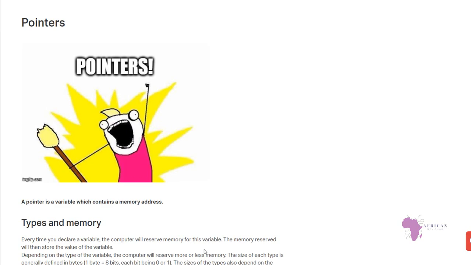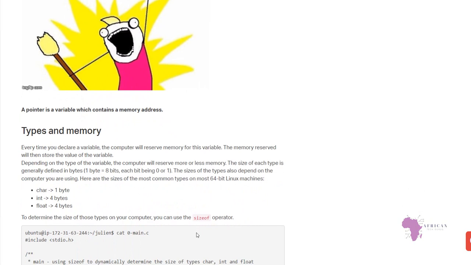So there are different types of data, and they also have different sizes. Depending on the type of the variable, the computer will have a different number of bytes. For example, a character, which is any single element, like the letter A or N, will have 1 byte. An integer is any number that does not have a decimal point. It will have 4 bytes, and a float will also have 4 bytes.